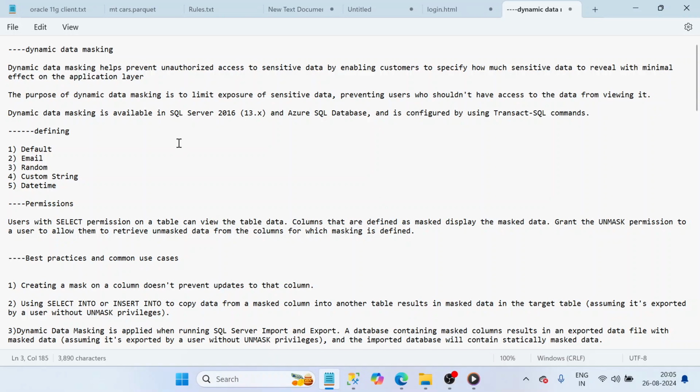Dynamic data masking is available from the 2016 version, as well as in SQL Azure Database. This is configured by using Transact-SQL commands. So we can configure it by using SQL commands. We can define dynamic data masking majorly in 5 ways.